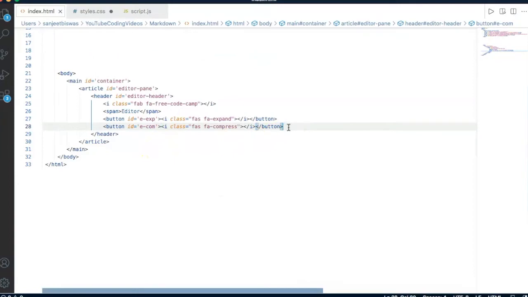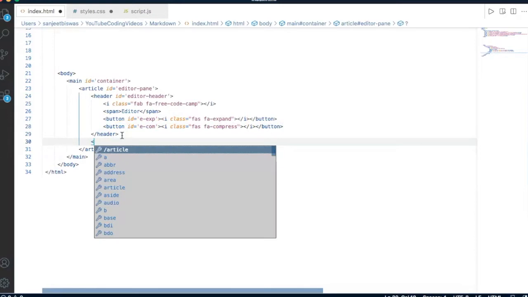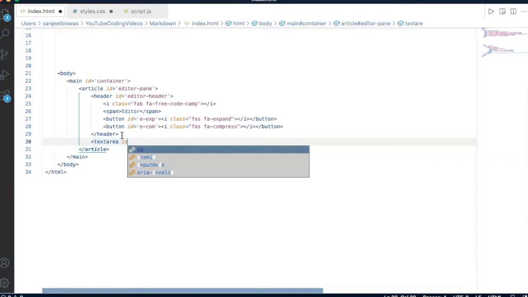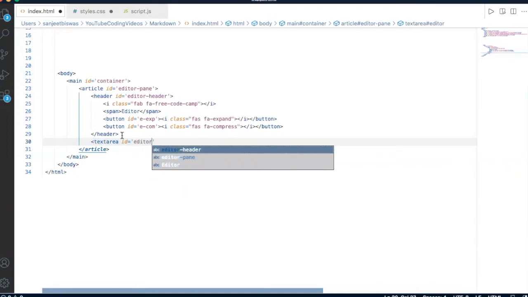All right, so now we have basically created most of our editor pane or editor box. The only thing that I need to create is the text area. So let me create that here, and obviously the text area is below the header, so I'm going to go below the header and I'm going to say textarea. I'm going to give it an ID of editor, and this ID has to be editor because that's what the requirements spell out clearly, right? The requirements have this expectation that the text area element must have an ID of editor.